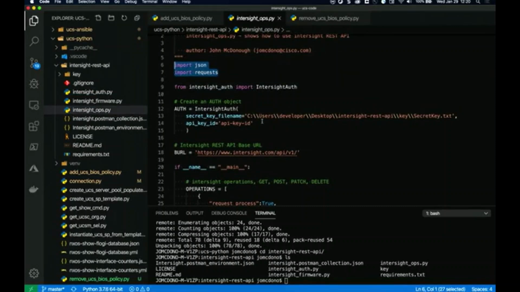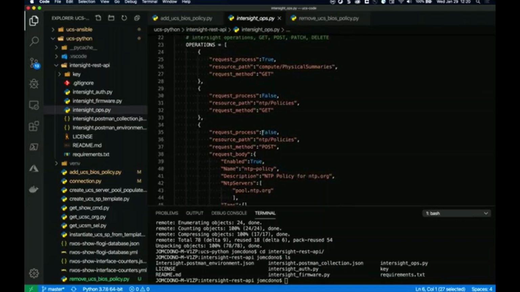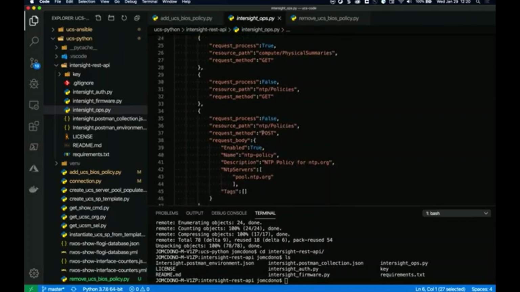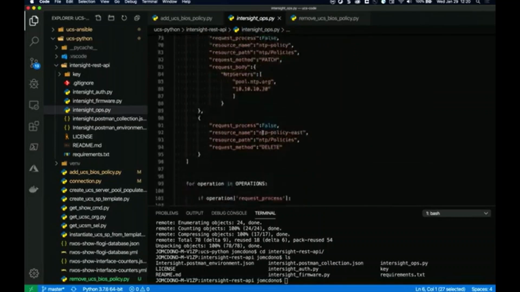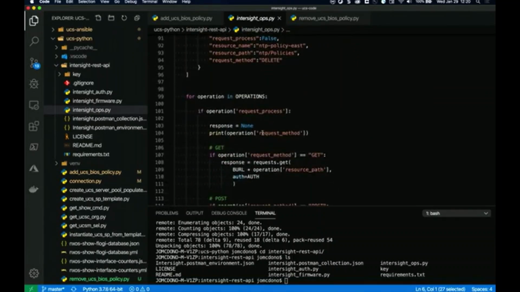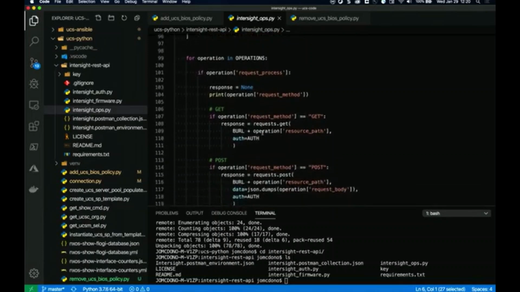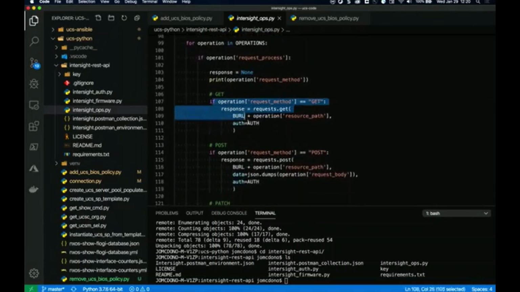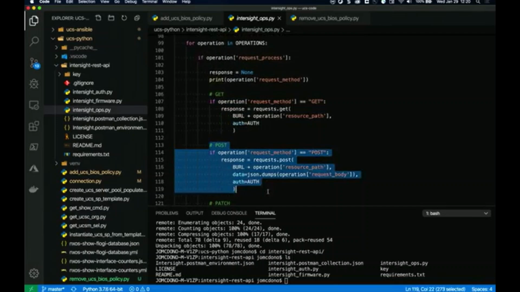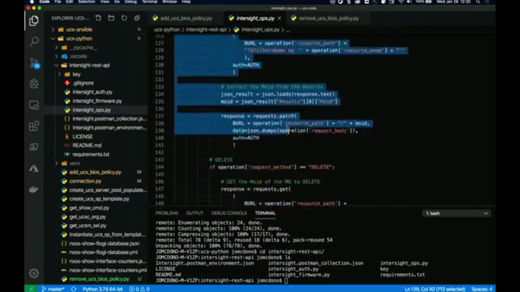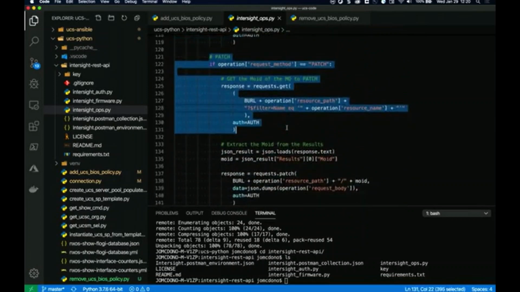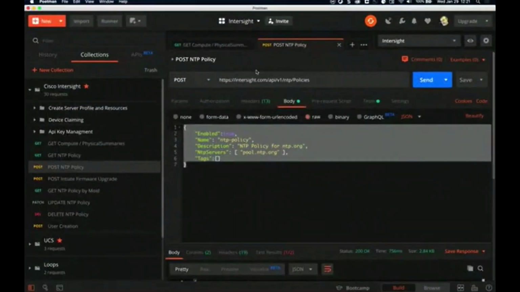Or that's the way I would recommend right now. It takes you through getting the compute physical summaries, creating some NTP policies, updating those NTP policies. That's just a list of operations. And then in this operations code, I take you through how you would do a get, how you would do a post, how you would do a patch. So if you're interested in programming against Intersight, definitely get this repo because it'll show you how to go through these operations.